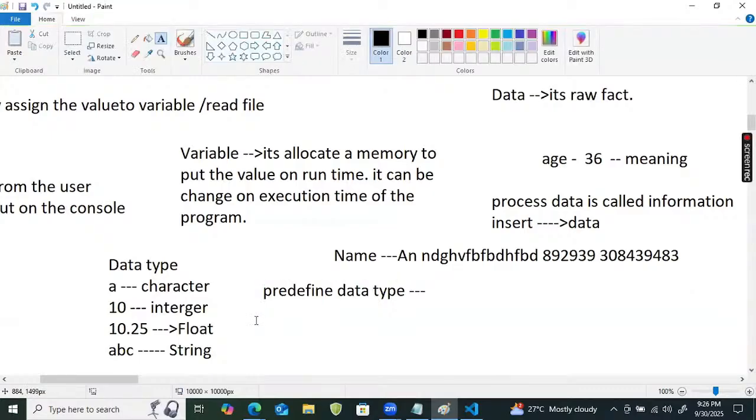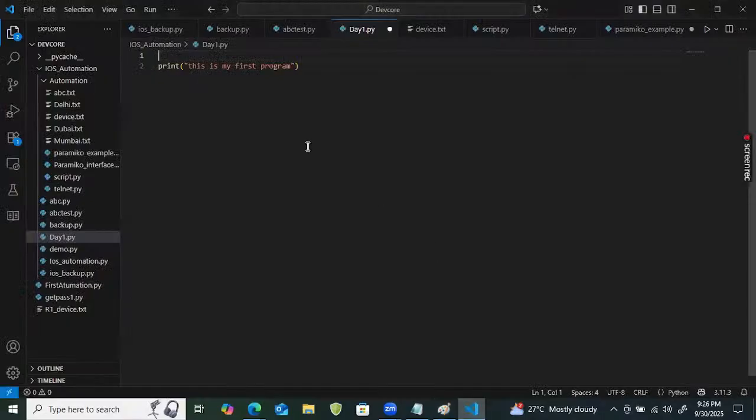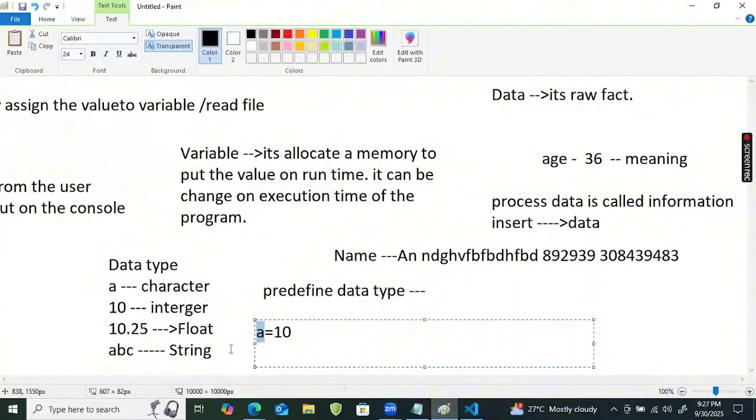So if I write a equals 10, what is this? This is called a variable. This is my variable. Suppose I write a. A is the variable which is holding the value. That value is 10. So what will be the type of a? Which type of value is it holding, guys? Integer.